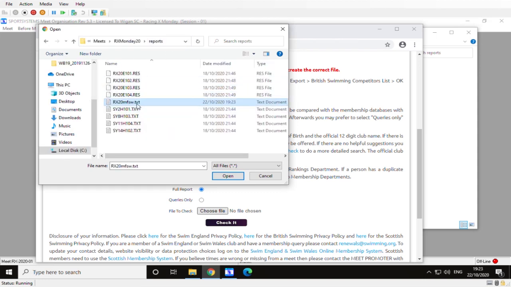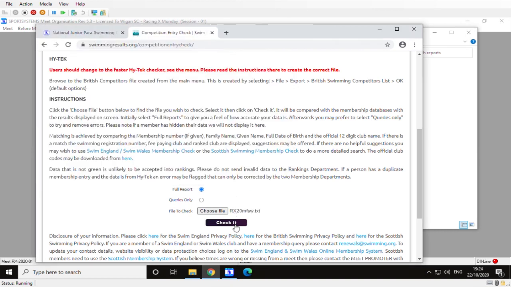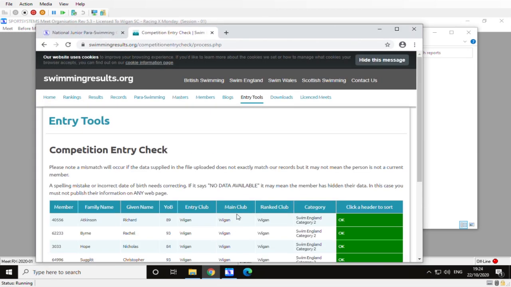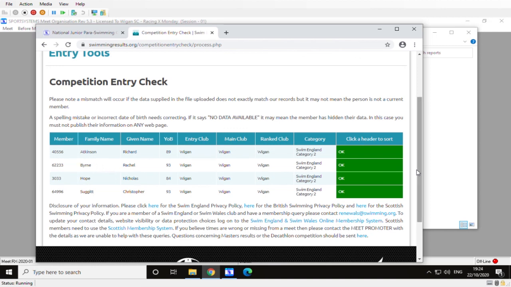Grab the file, it's the text file, open that up, and then click check it. And there you go, you can see our 4 swimmers that we put in, and everything is green. So even if you had gone and manually put swimmers in, you can use this as a check. Anything that doesn't match up in here, you need to check and see if it's spelling or so on and so forth.